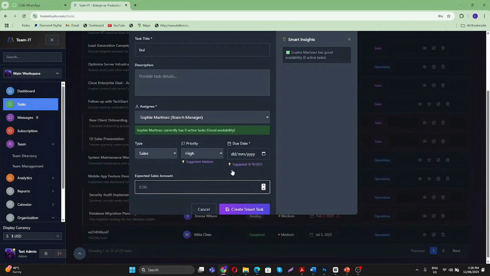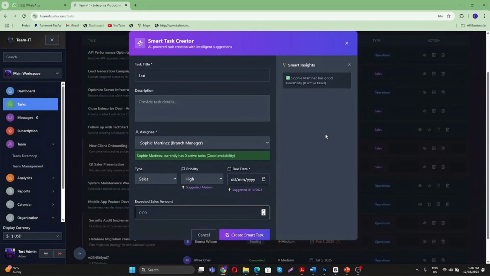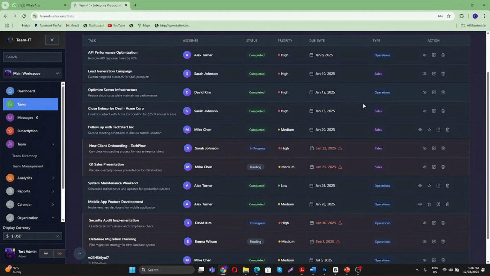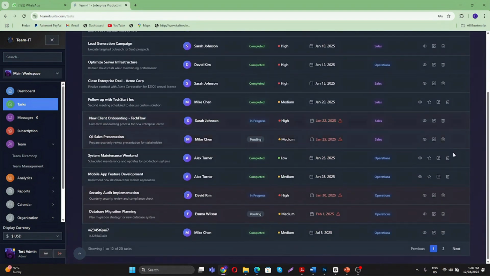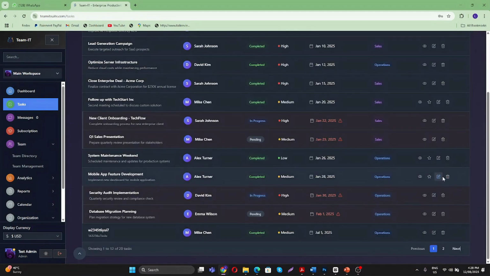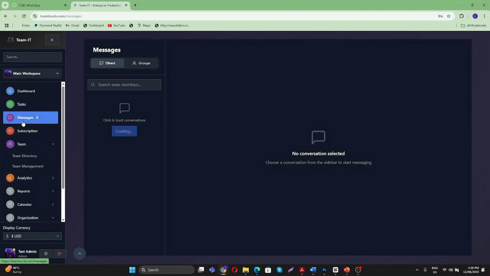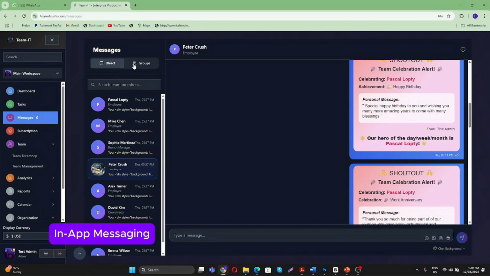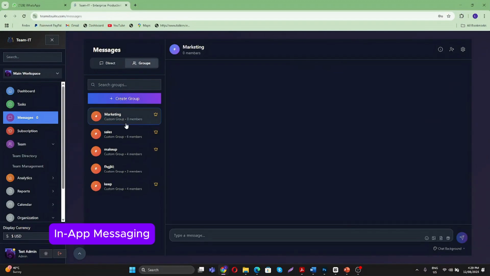After assigning tasks, you can follow up, meaning the users will receive notifications and they can complete the tasks, after which you can rate the tasks. After you check their tasks or work done, you can rate it and leave your comment there. This platform also has built-in messaging for in-app communication, where you can communicate with your team members. We also have group messaging.